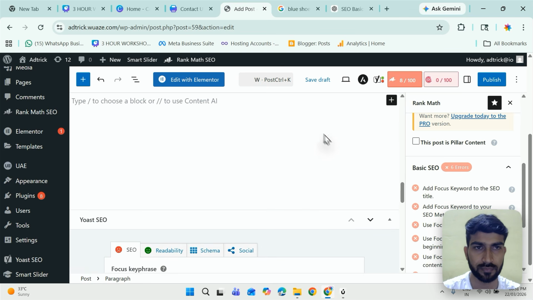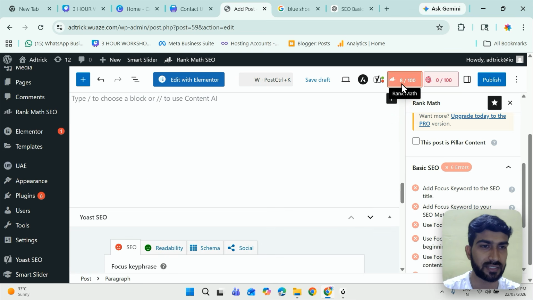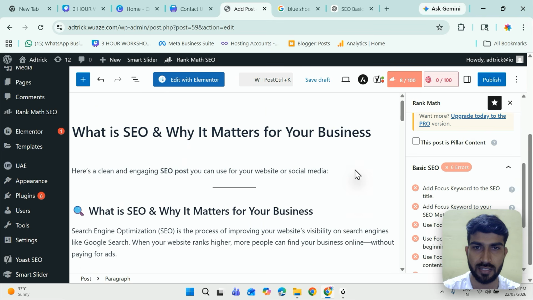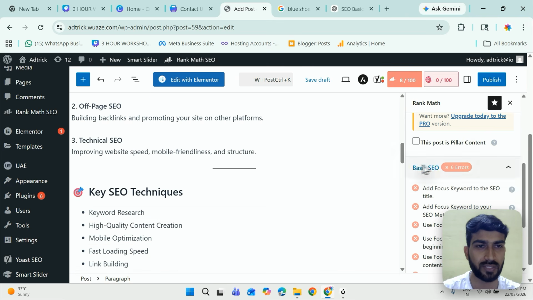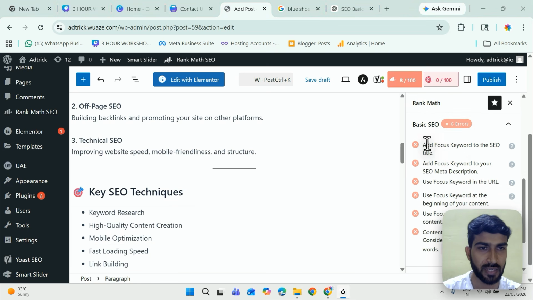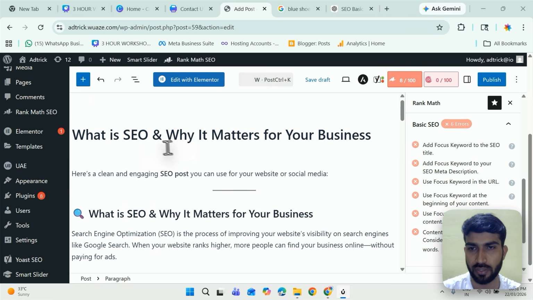Now let's see. Now it becomes 8, right? So this is how you can optimize the content. You just need to solve these things. Add focus keyword to the SEO title. Okay, that is, the focus keyword is SEO.